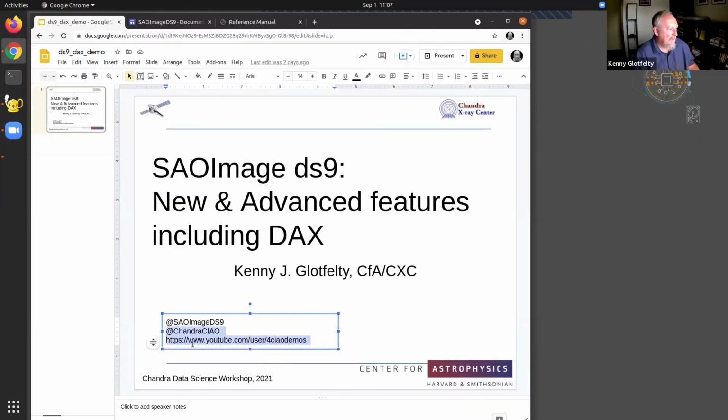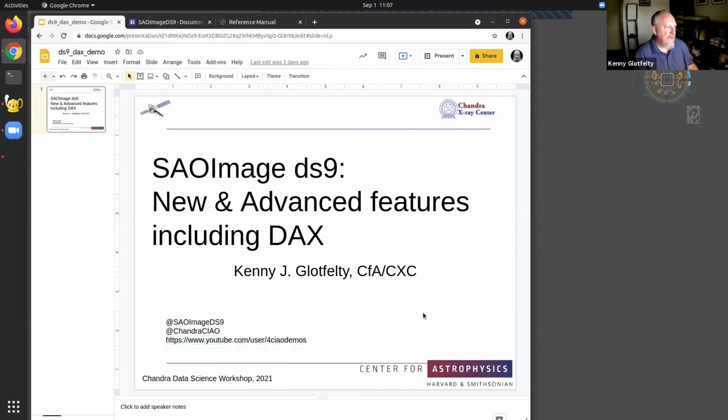One last thing, I'll put this in for the DAX part. There's a series of 20 demos, or 20 videos, showing all the DAX tasks. I didn't even touch on the image processing or many of the other parts of things. We have a YouTube channel and there are a whole bunch of demos showing how to use the DAX part of things. There are some introductory DS9 things, but not the advanced stuff, not the new stuff.